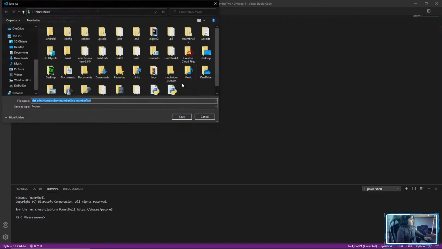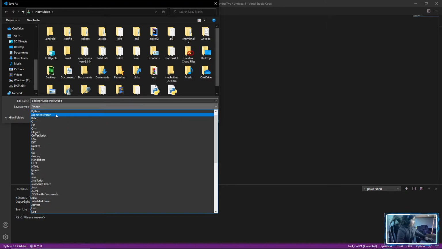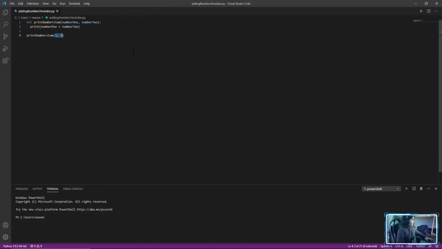So I'll just click save, and let's call this adding numbers YouTube. And then make sure you save as type Python. Click save. Now it should be whatever you name it, and then .py. We can just click the run icon that's right here, and if we were to look down here, here we have where the file is stored, what the file's name is, and the output.